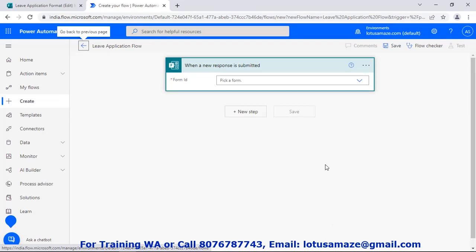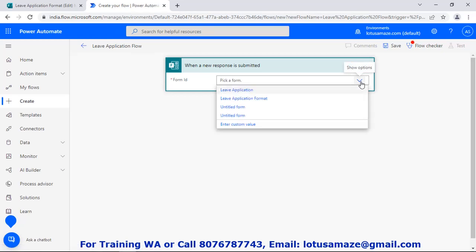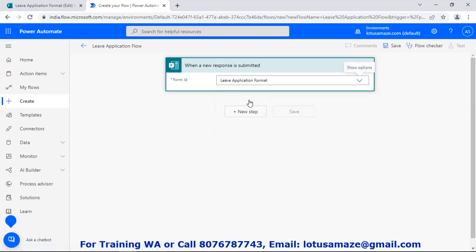This step requires the form ID, so pick a form. We have the list of multiple MS Forms, and we have to pick this one, leave application form. Now the first step is complete.